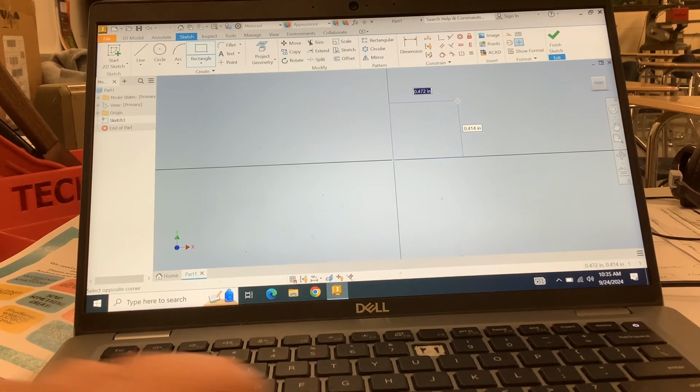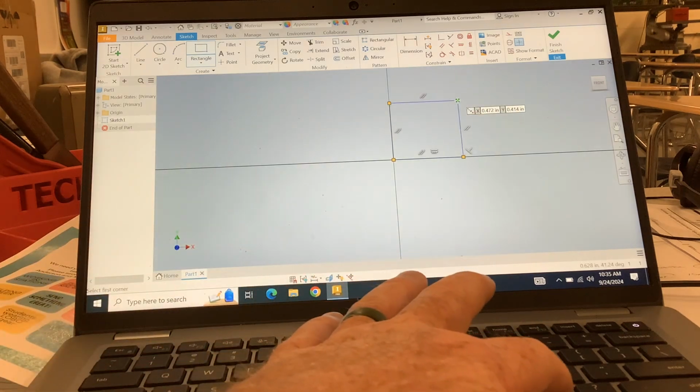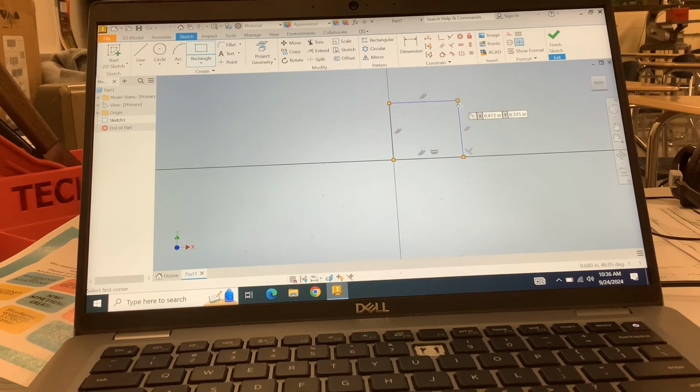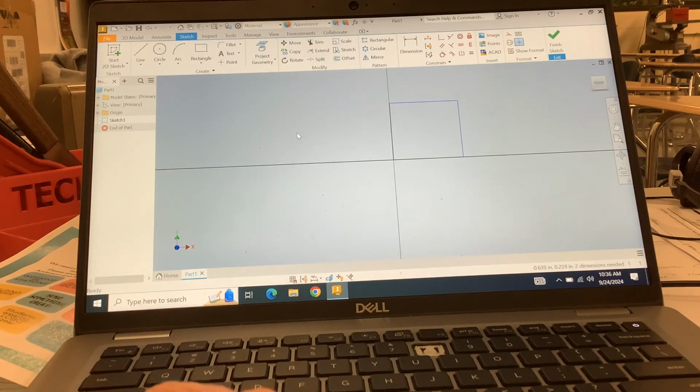I'm going to click it one time, and now I'm going to start dragging it up to the right. I can see that I have numbers that are changing. The top number is a dimension, the size of it. It says 0.472. I'm going to type on my keyboard, oops, I clicked something else. If you make a mistake like this, you can always come up here and click this back arrow, and it'll undo what we just did.